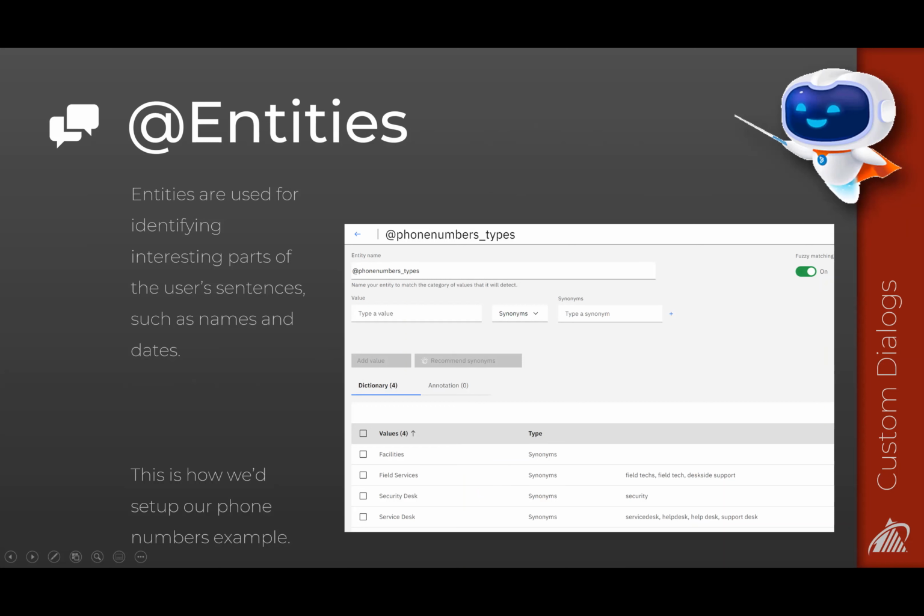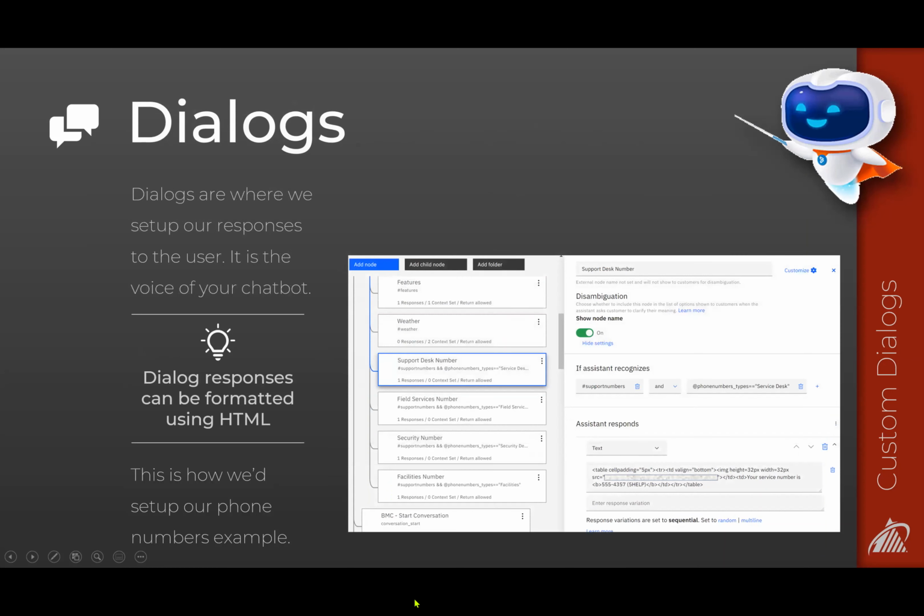So once I've got my intents and my entities in place, I can finally start to respond to the user. I've got enough information coming in from the end user. This is all about the end user at this point. So I can start to build dialogues. I can actually start to respond to this person.